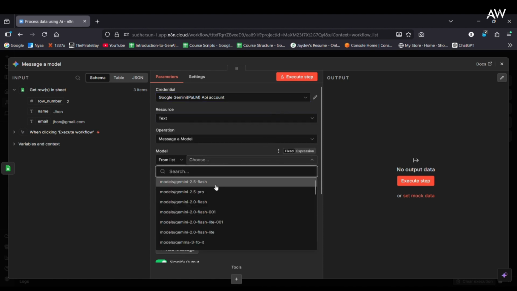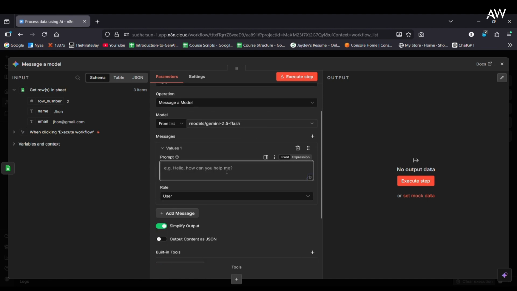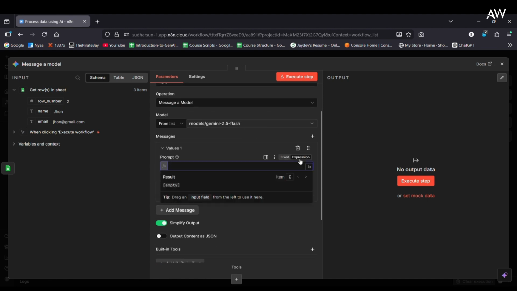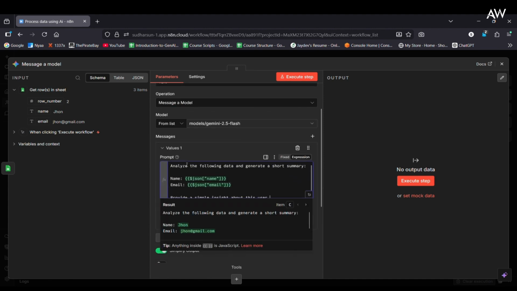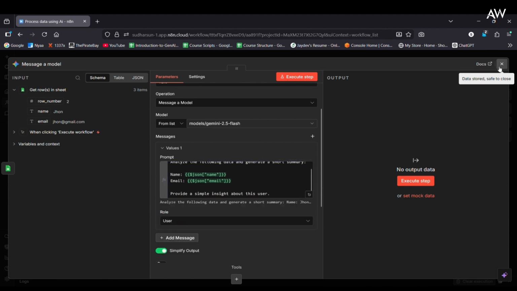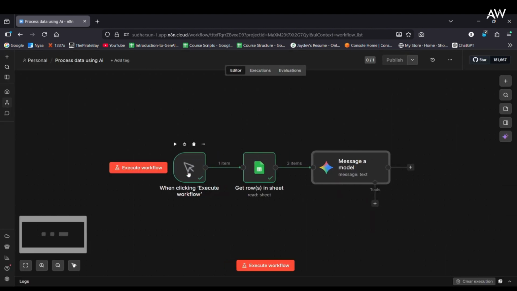I pass the data from Google Sheets into the AI model to generate insights. I connect the nodes so the data flows from the sheet to the AI. Let's execute the workflow and let AI process the data.